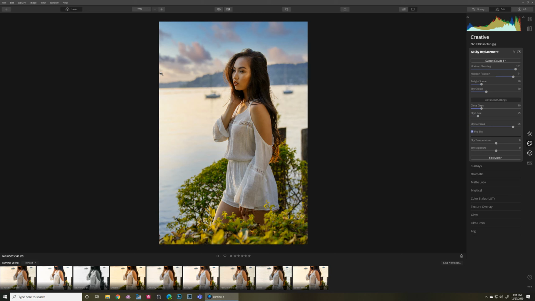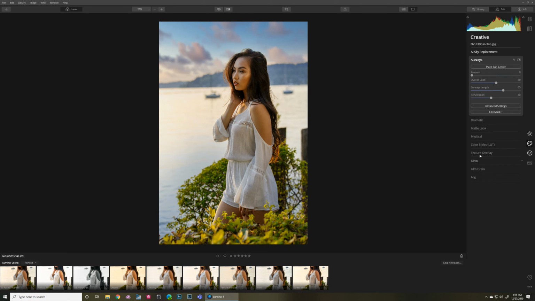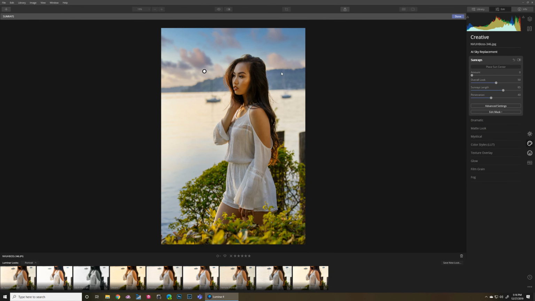Now there's a spot here that just begs for some sun rays. So I'm going to place the sun rays dot right here in this corner area, almost off the screen. Then I'm going to kick the amount up to about 37 or 38. And then I want to take the overall look and tone it down to about 31.